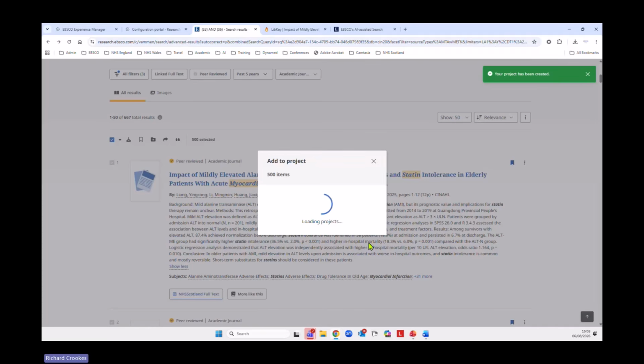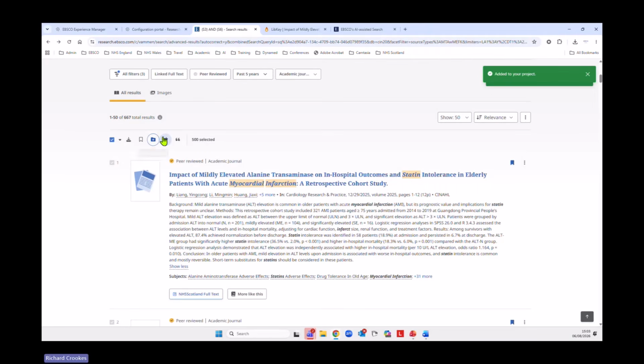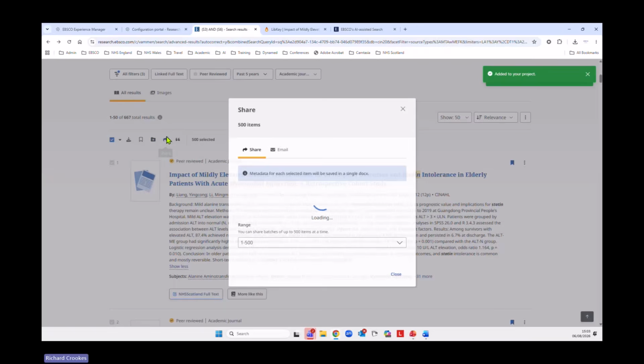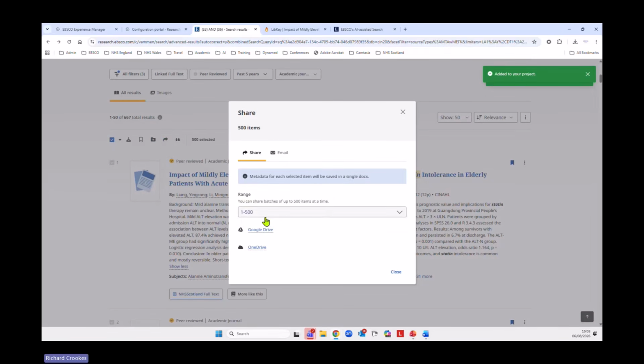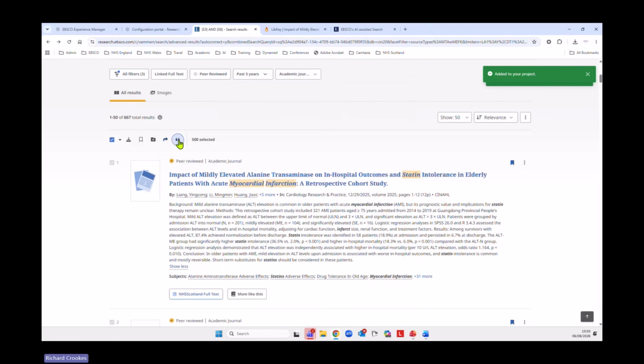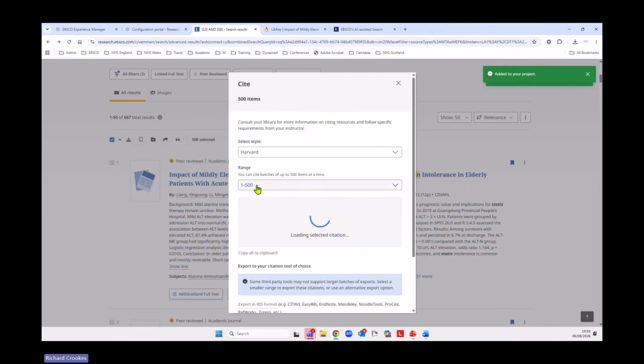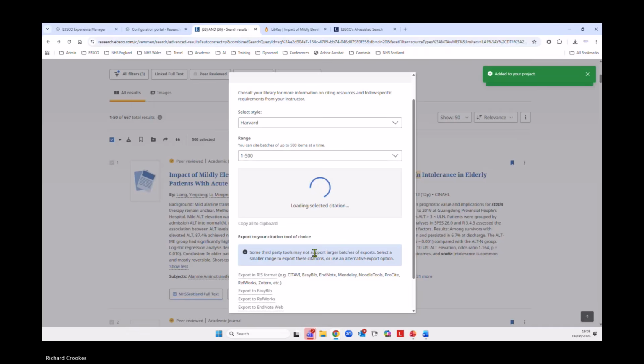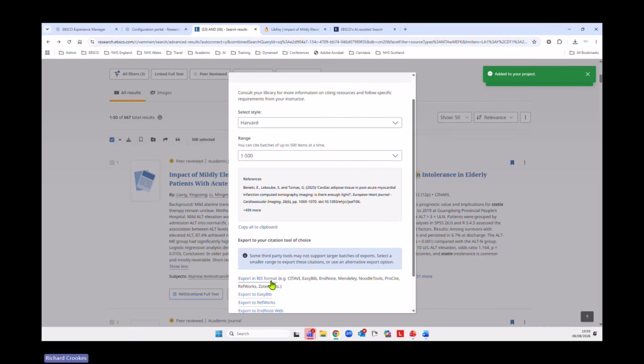The other tools work in the same way. If you want to share, you can share up to 500 now when you have that many results. I can just select the number, Google Drive, OneDrive, or email. Again, it works in the same way. And then also you can generate a list of cited references up to 500 here as well, including exporting into RIS format. So if you want to do a direct export into RIS format, for those who are familiar with it, you can do that from this page.